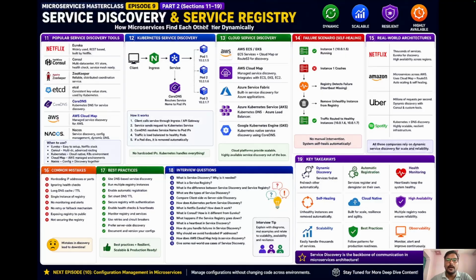The next is HashiCorp Consul. Consul is much more than a service registry. It provides service discovery, health check, configuration management, key value store, and multi-data center support. If your application runs across different regions or data centers, Consul is an excellent choice.